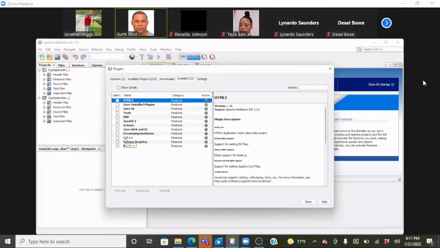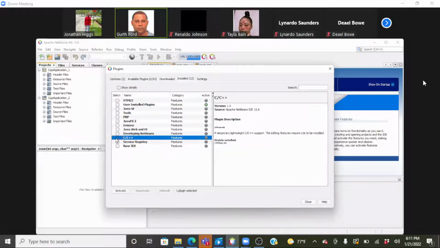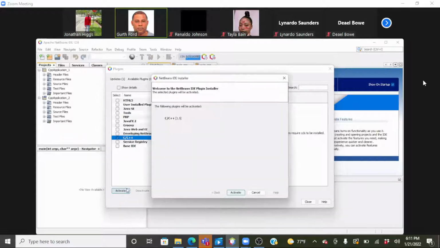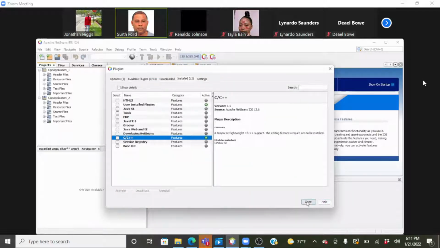And so what basically happens is you come here, you hit that C++, and then you go ahead and say activate, right? And once you activate, that causes the IDE plugin installer to run through that. And once you do that, you hit close. Now it has a little green tick here.